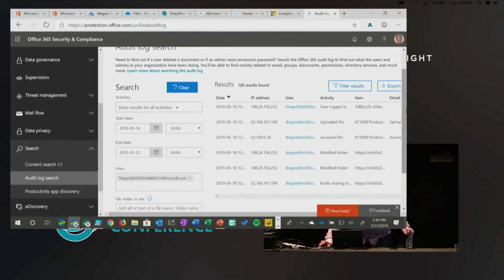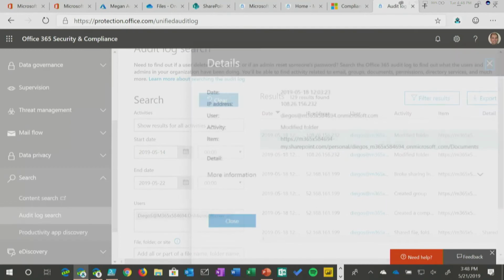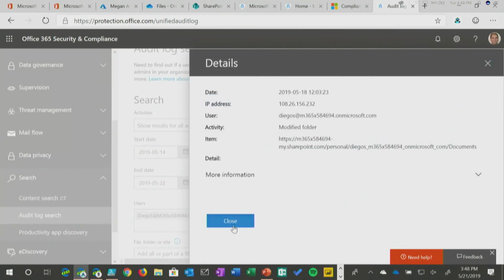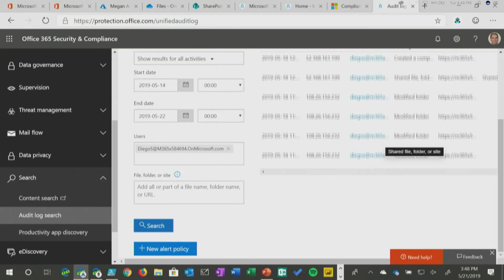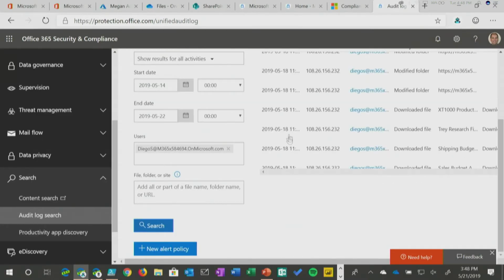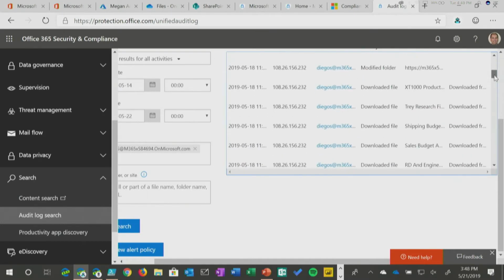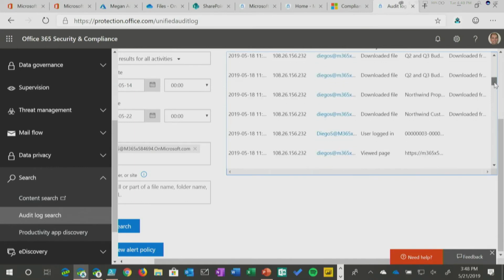And you can see that Diego logged in, he uploaded some files, so that's nothing really bad. He broke sharing, he shared some files with some people. That's good. I'm going to keep going. I'm going to try not to click into the screen. But I start to notice here that Diego has actually started to download a bunch of files. So Diego has been downloading a bunch of files to his device.